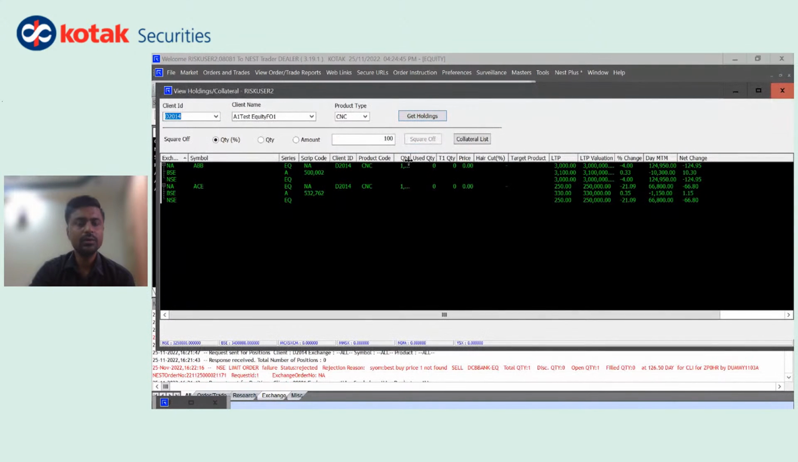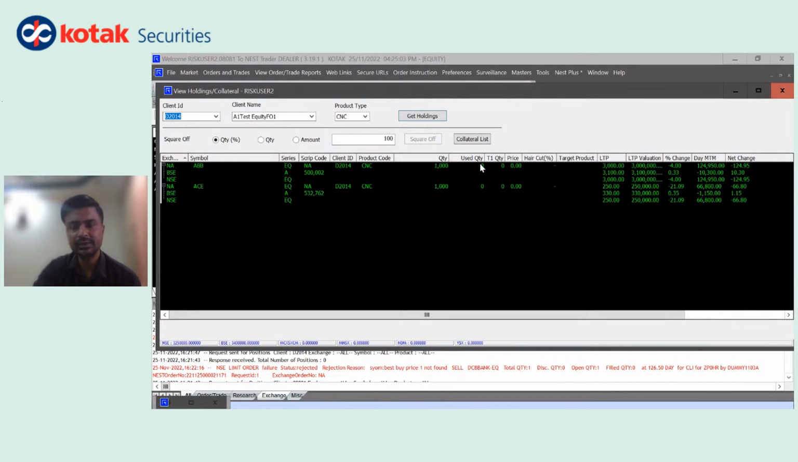In this code, I have two holdings, one in ABB and another in ACC. Real-time valuation will be available for NSE as well as BSE. You can see your holding quantity, and how many you have sold during the day. That quantity will come in the use quantity section.